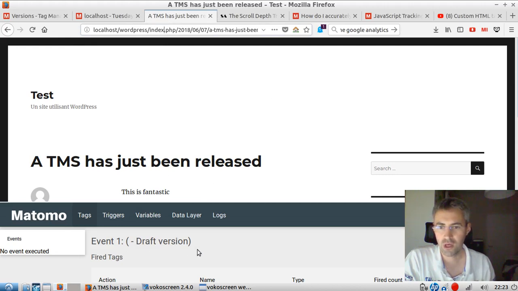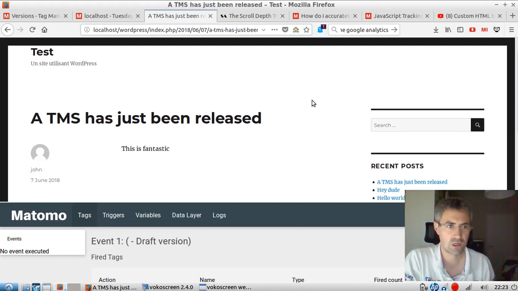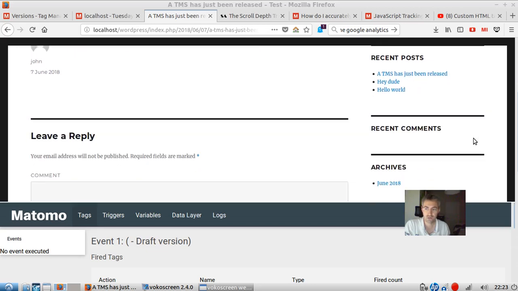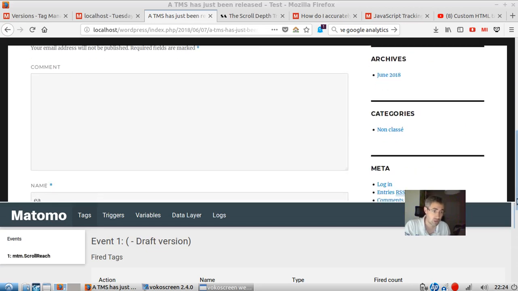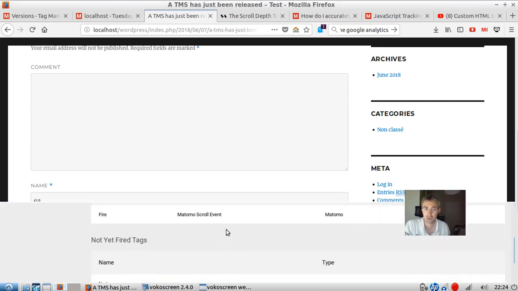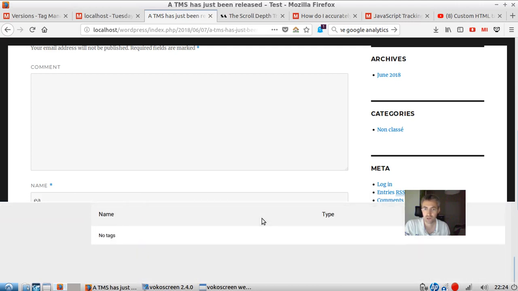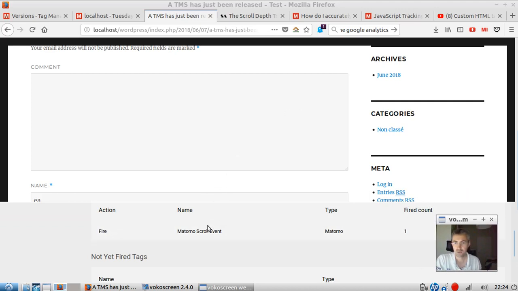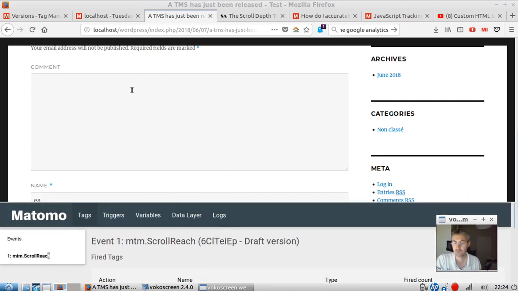So normally I should be on the right version, and if I scroll, I should see an event when I reach the 60%. So let's go down. As you can see, I'm not yet at 60%. 60% should be around here maybe. So let's go down. Whoa. Okay, so here it's probably the 60%, and it seems that actually now I have my event, which is fired. So that's the good news. Normally, I should now see my event fired within Matomo.